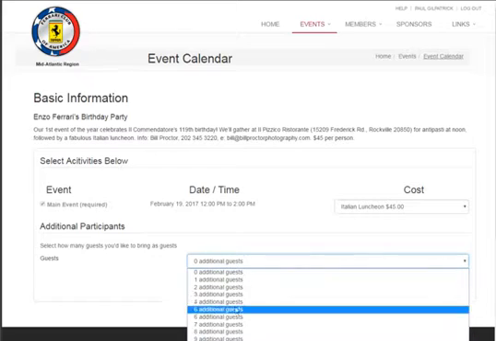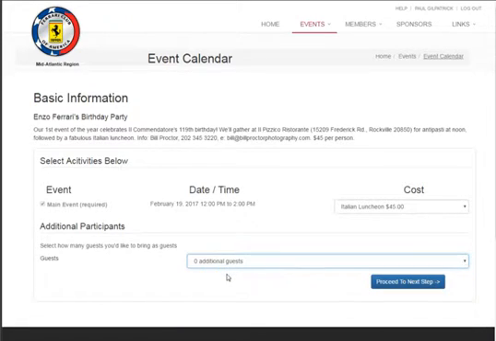You can also choose the number of additional guests. So for this demo, I'll just say 0, but then I'll kind of explain where that would come into play in the next coming screen. So I've selected my lunch option, and of course I'm registering for the main event. I'll proceed to the next step.